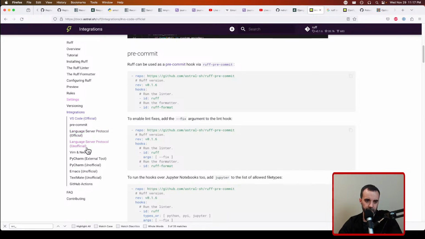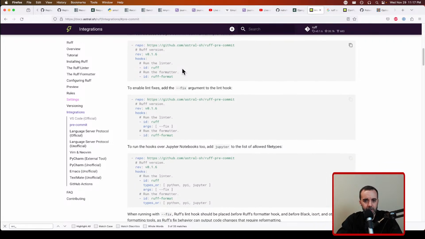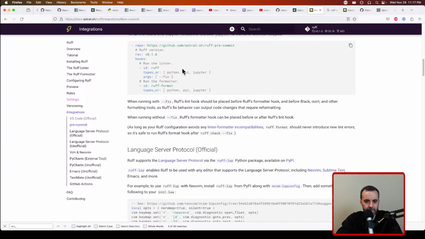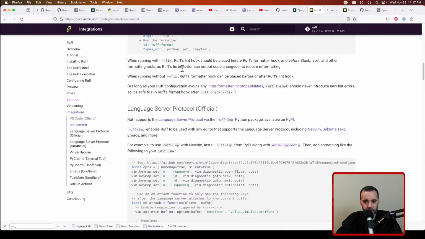Looks like there's some stuff on Vim and NeoVim. Let's explore that. I suspect it's something we can just add via Mason. Ruff support. Oh, interesting. There's a Ruff LSP.